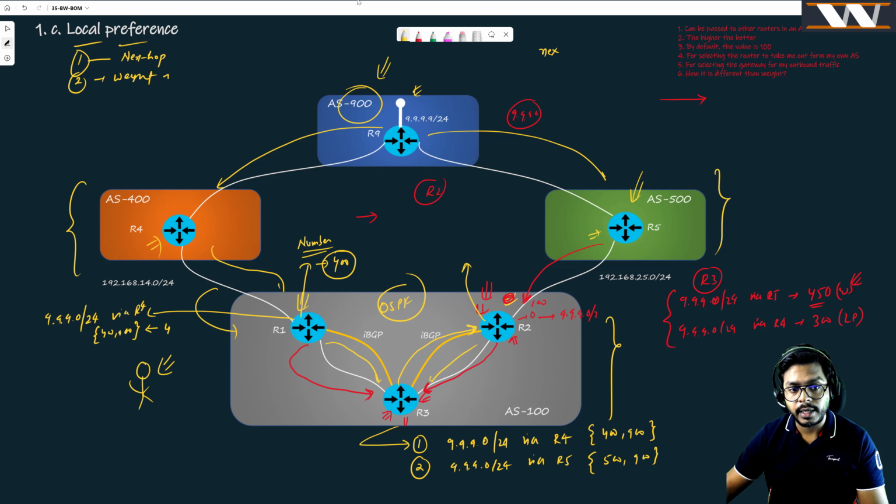Here basically at R1 you have configured the local preference, or at R3 you have configured the local preference, right? This local preference is transitive. It means that when R2 learns this route from R3, it is going to say 9.9.9.0/24 via R4, and the local preference is going to be 300. You get the point? Yes. Right? Because you have configured the local preference. Local preference basically will travel along the route from here to here, right?